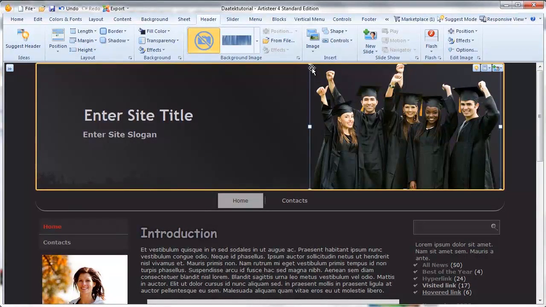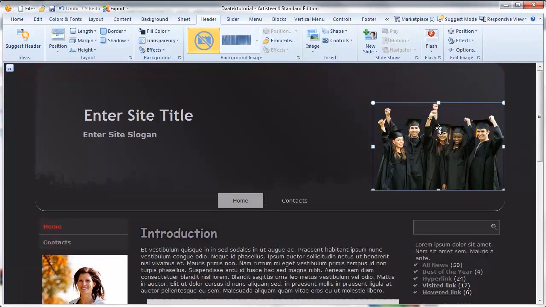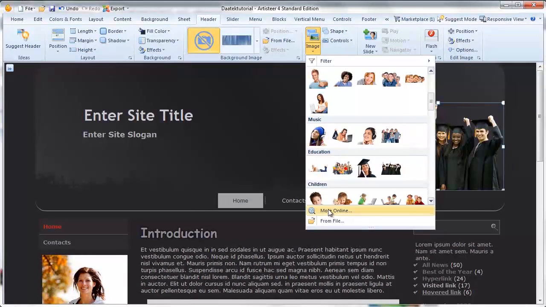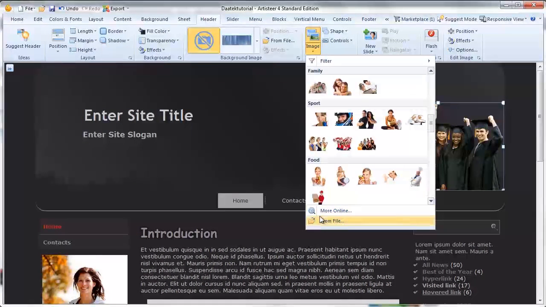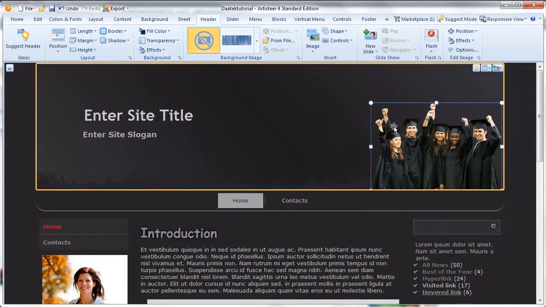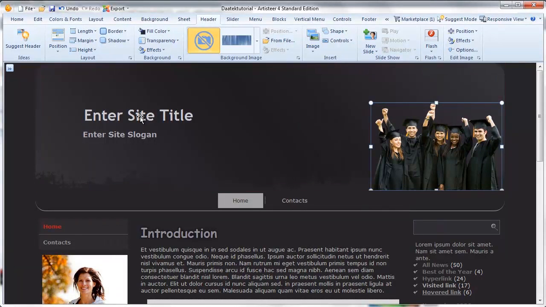We can then bring this image down a little bit, okay, and set it there. Again, down here there's no options there. Okay, so you can pick more images online or from a file. If you have an image that you want to use yourself, you can actually upload it from your own file as well. Yeah, that's your image area there. You can add as many of those in there as you like.